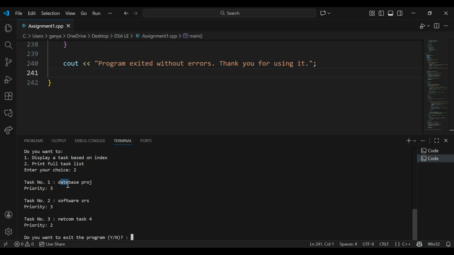Like this one is database. Database starts with D, so it will be displayed first before software, and then other tasks with lower priority will be displayed later, because the important one we have to complete first. That's my logic, that's the logic of the program. And now it asks if I want to exit the program.